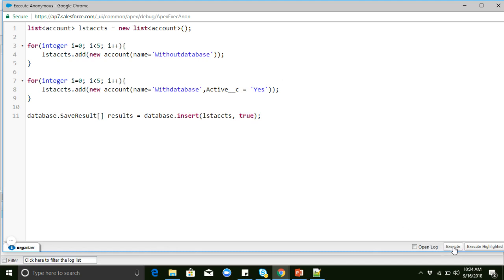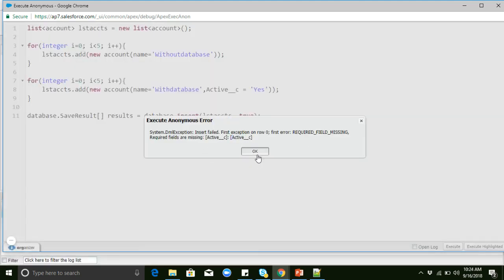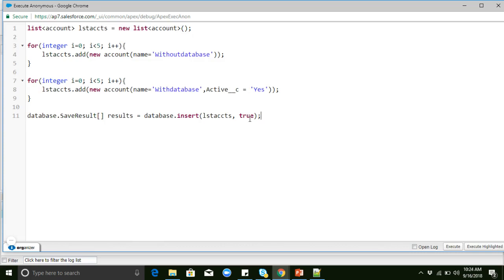I will click on execute, and it will throw the same error, because true means all accounts need to have the required fields. That is the meaning of true here. For example, I will pass false here. What is the meaning of false? False means whichever records have the required fields and all the details, it will insert those records. If some records do not have the required fields, it will not insert them into the database. So if I execute this code, it will insert these records, and it will not insert these records.